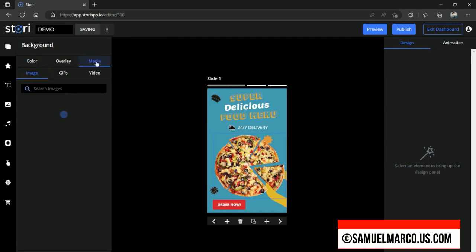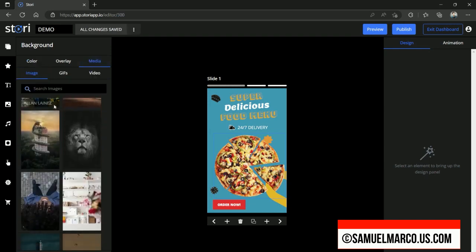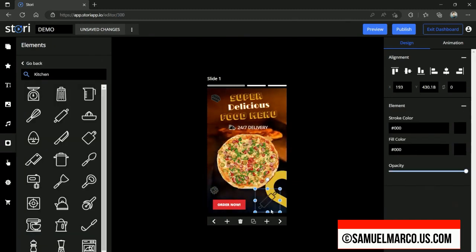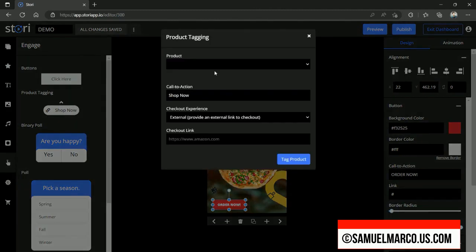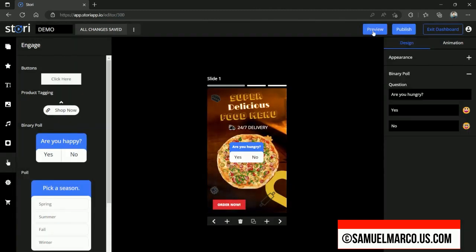You can change text style and add graphic elements. You can add engaging elements like polls, buttons, and product tagging to sell products from stories. Once you are done, preview and publish.